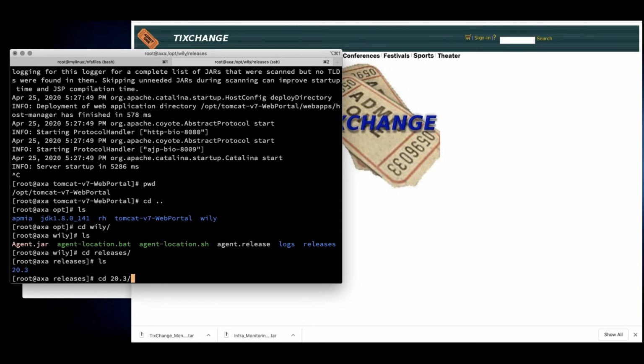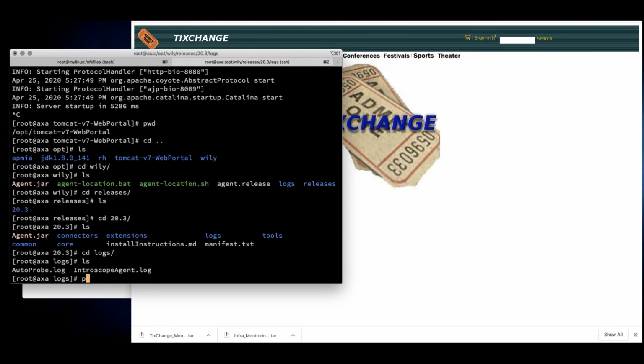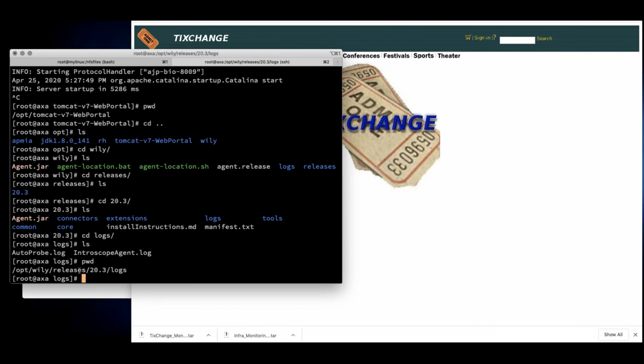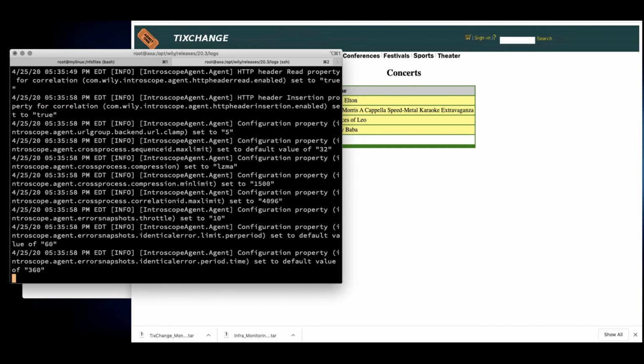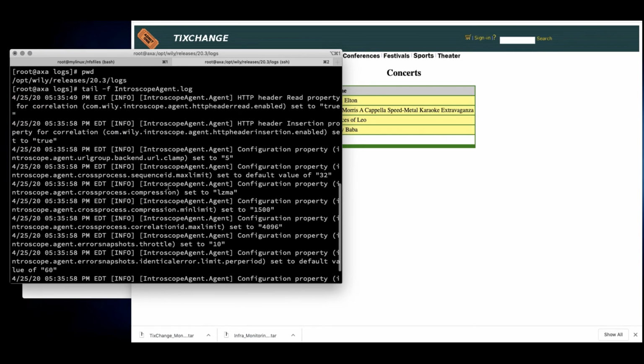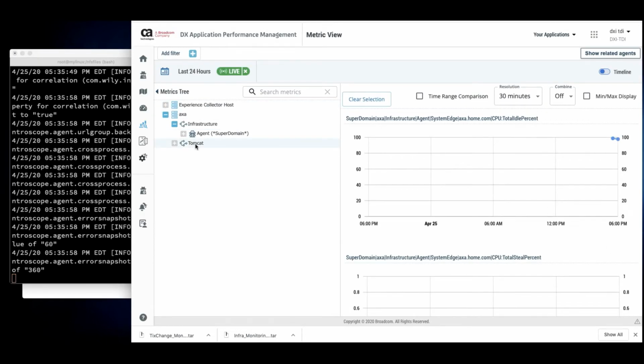Under releases, I have this agent. Now if I go into this agent, I'll see that I have a logs directory. So if I go into logs, and again, I'm in the Wiley releases, my agent release, the agent version that I'm currently using, logs. I'm under here, so I'm going to tail minus f my IntroscopeAgent logs, and it looks fine. I don't see any errors, looks connected. So let's go ahead and go to APM and verify that.